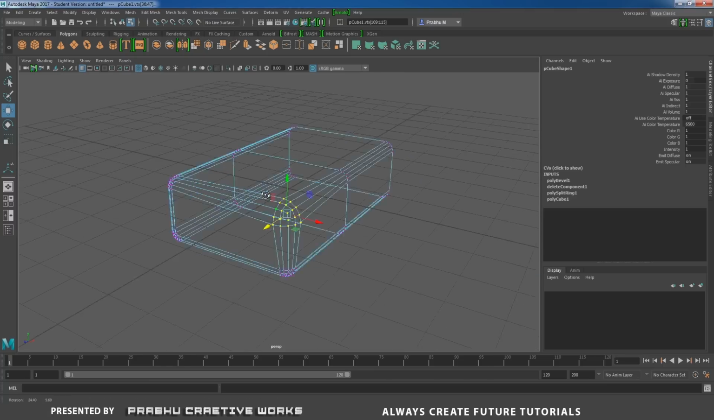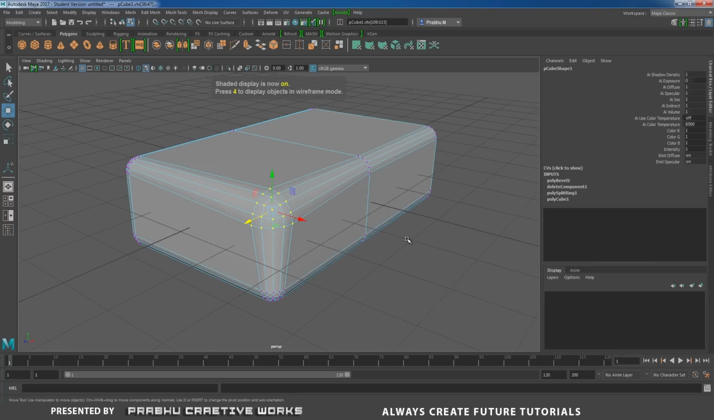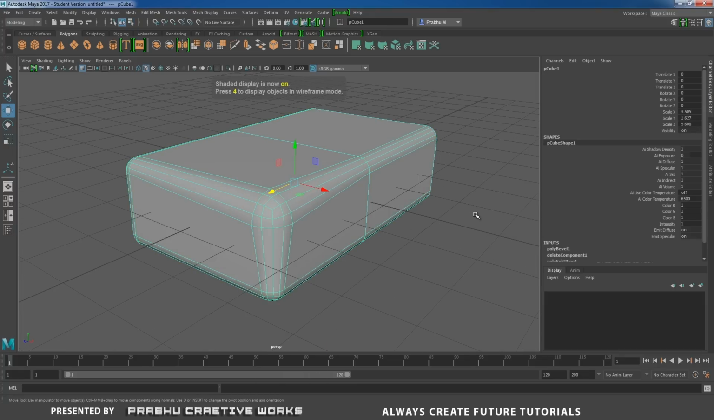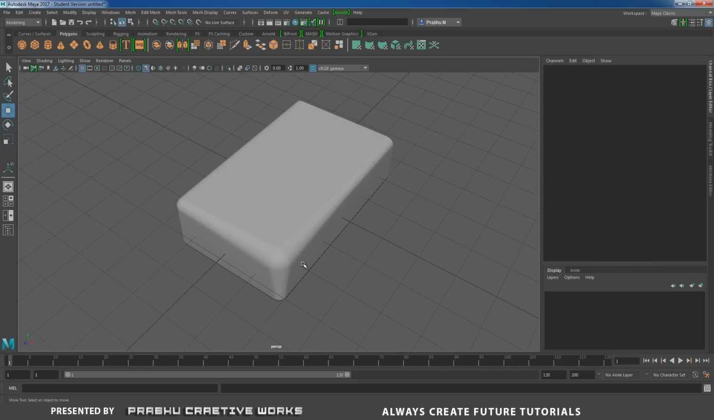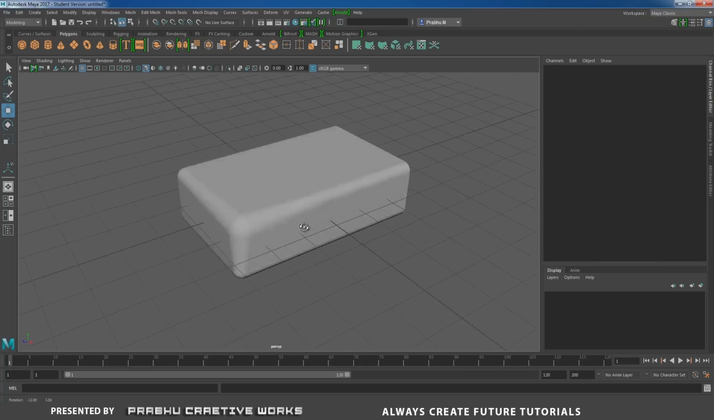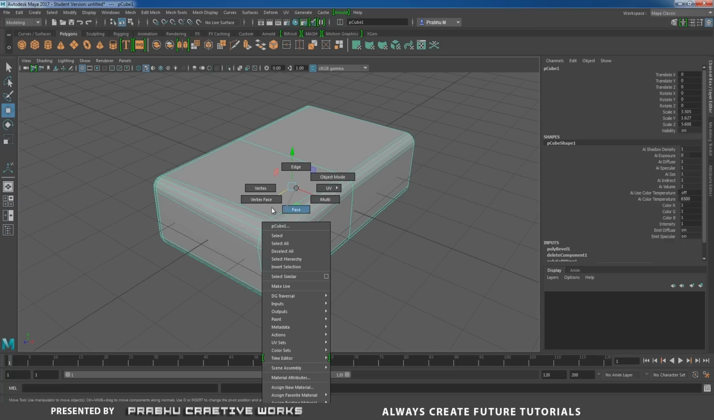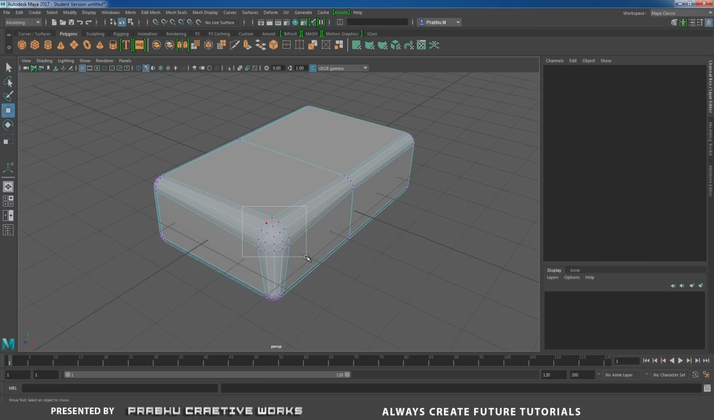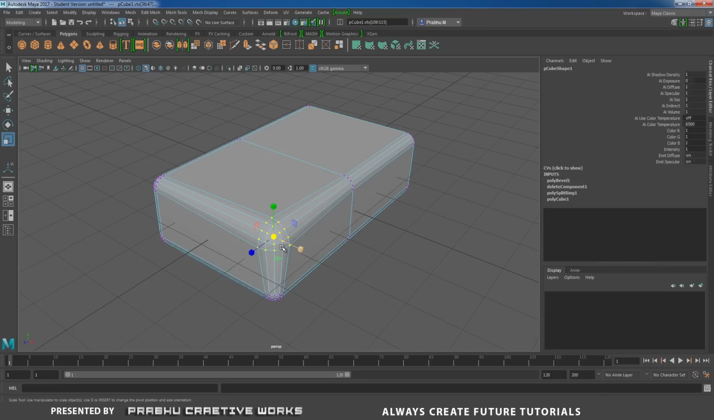Now go to perspective view and press 5 on the keyboard. Right click and choose object mode. Now it looks like this, this corner will be erased. So I want to add a little bit. I want to scale this corner a little bit. Select this vertex, press R and scale a little bit big.